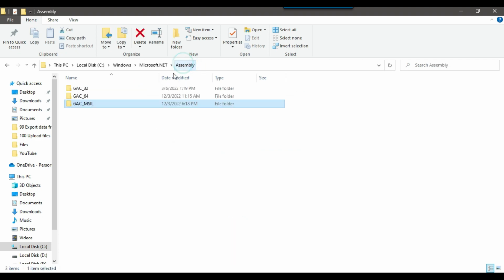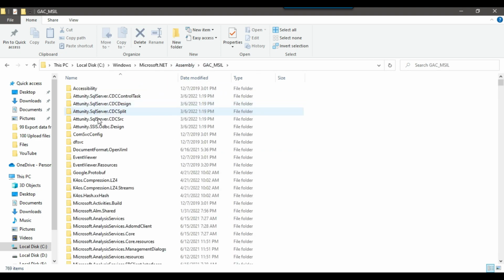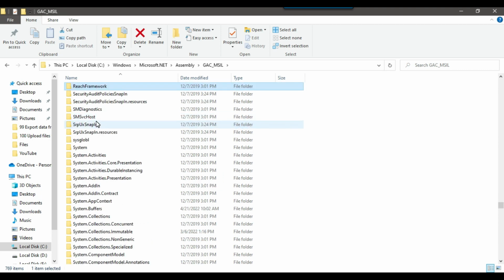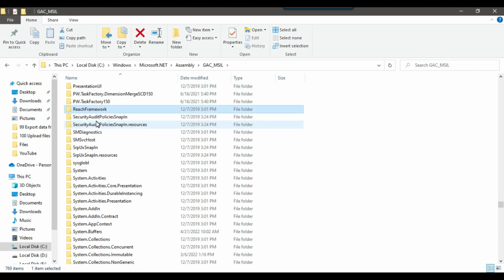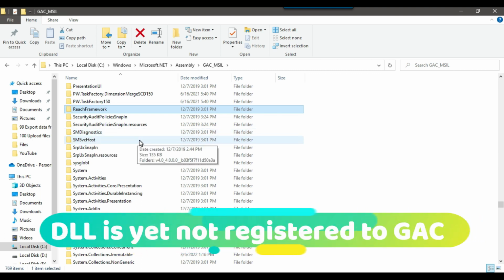So if I open this folder GAC MSIL and click on R, because the DLL name should be RANSI, there should be a folder here with the name ransi.dll. We don't have the folder here, which means that the DLL is not registered to the GAC yet.